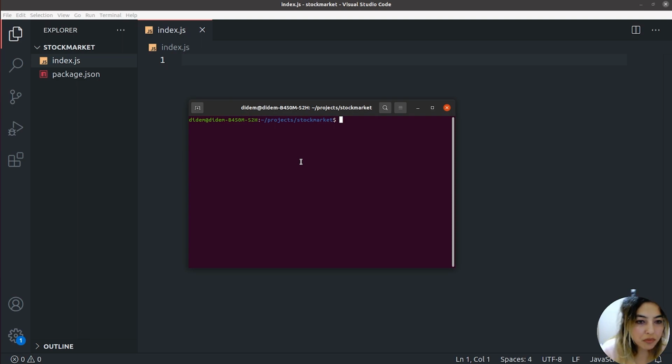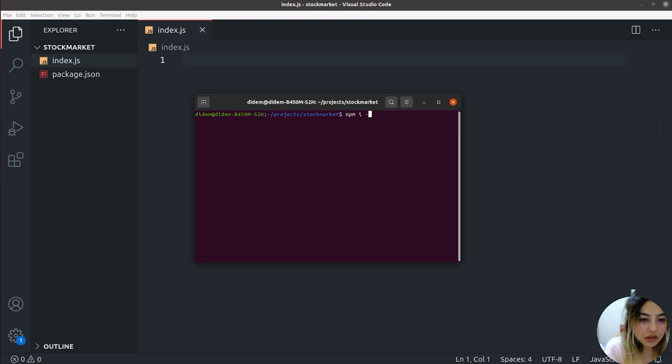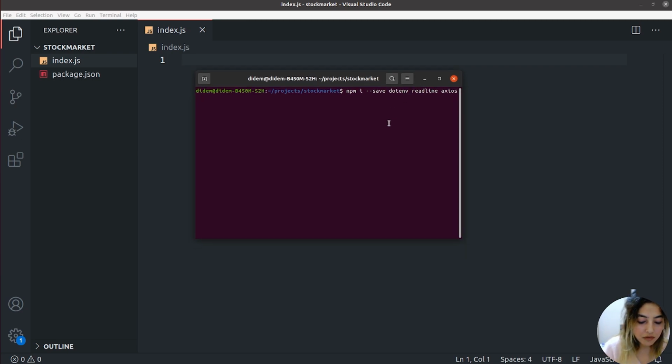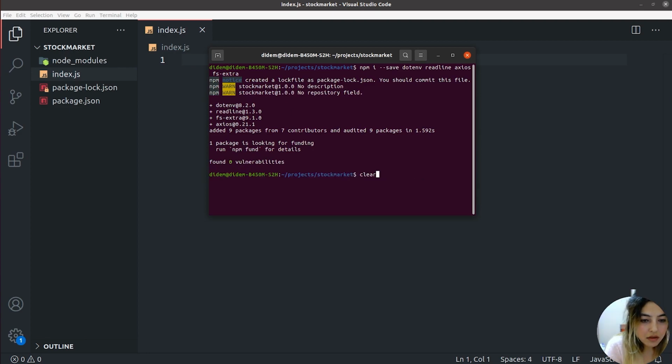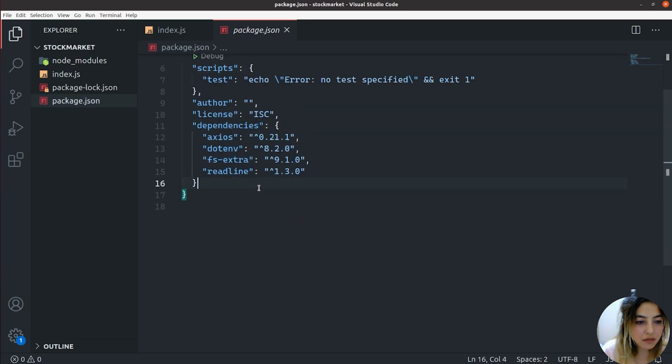Open up our terminal. We're gonna use a bunch of libraries and the Finage API. Let's install a couple of packages we're gonna use in this project: npm install --save dotenv, which loads environment variables from the environment file into the actual process.env object. We're gonna use readline to get user input, axios to make HTTP requests, and finally fs-extra. Hit enter and it's done. We have them in the package.json file in the dependencies section.